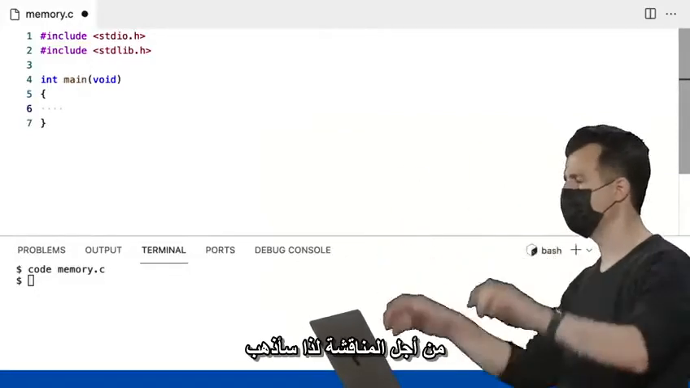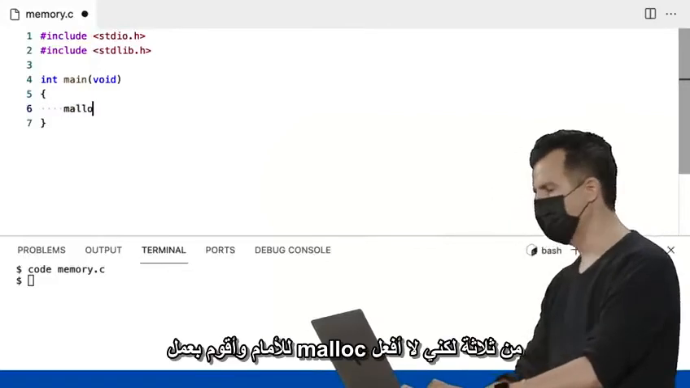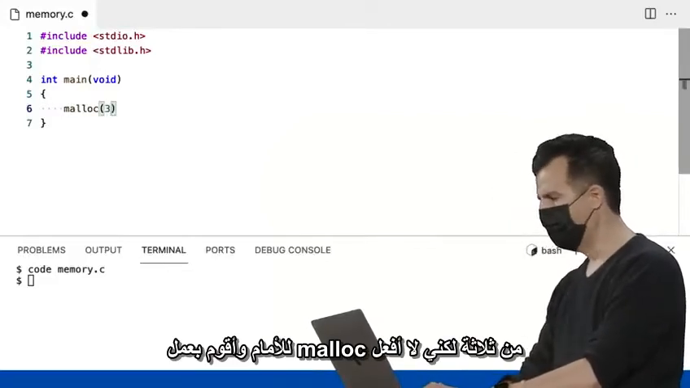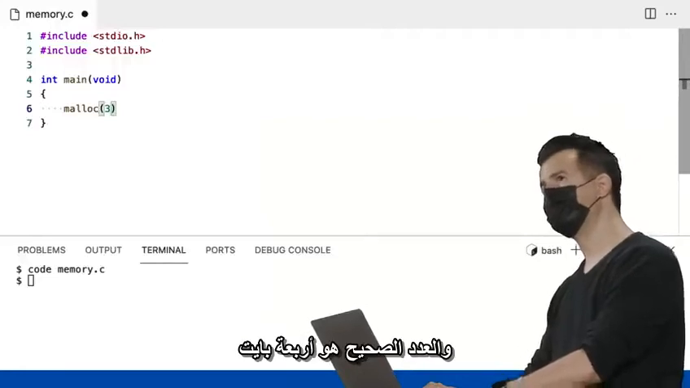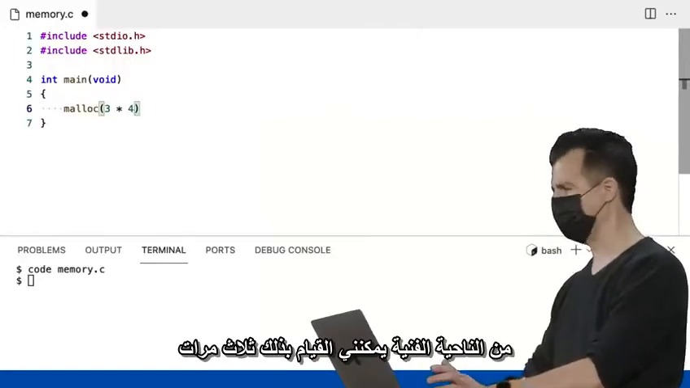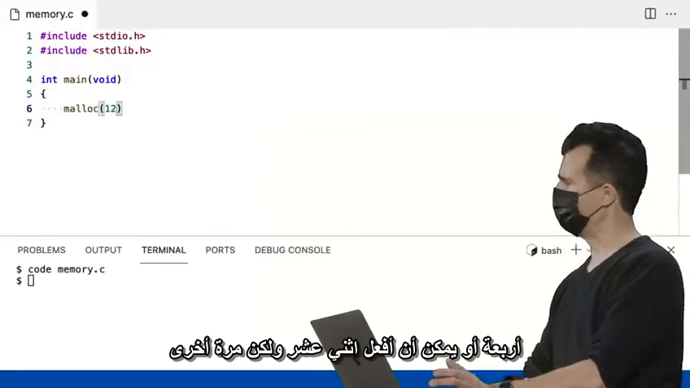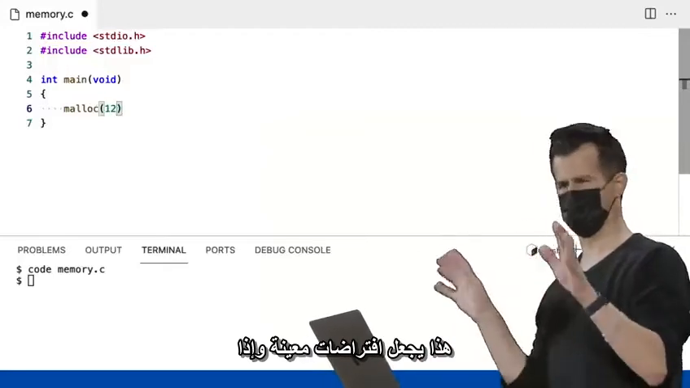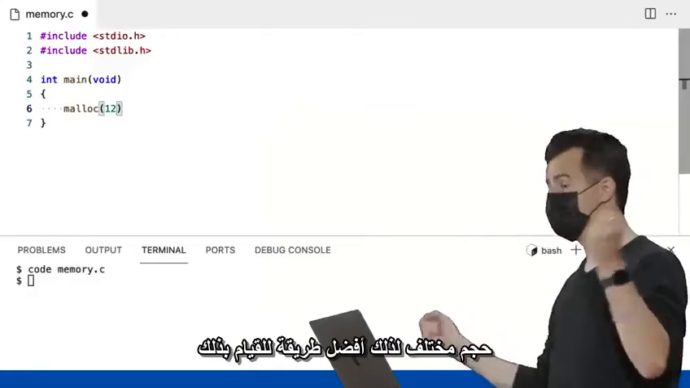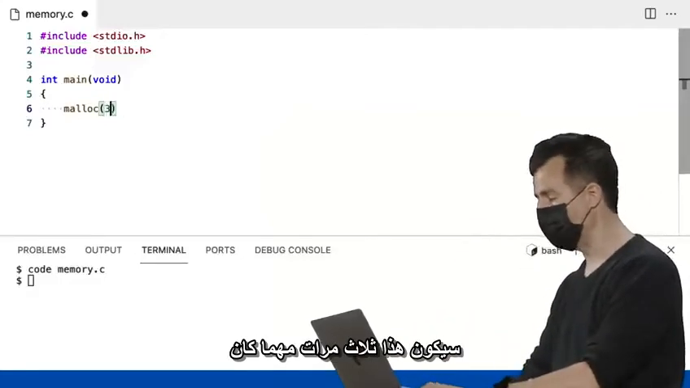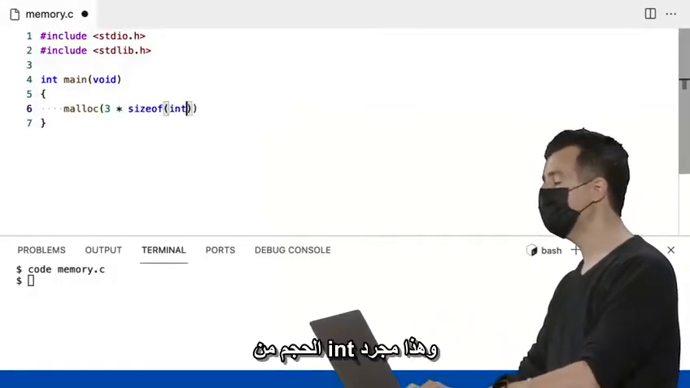Why? Just for the sake of discussion. So I'm going to go ahead and do malloc of 3, but I don't want 3 bytes. I want 3 integers, and an integer is 4 bytes. So technically I could do this, 3 times 4, or I could do 12. But again, that's making certain assumptions. And if I run this program on a slightly different computer, ints might be a different size. So the better way to do this would be 3 times whatever the size is of an int.